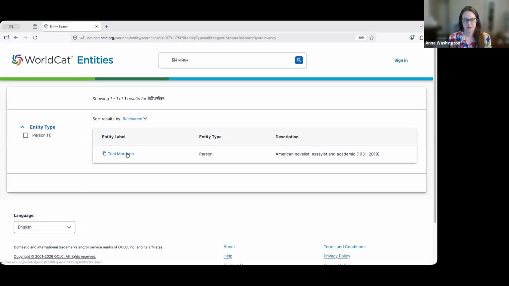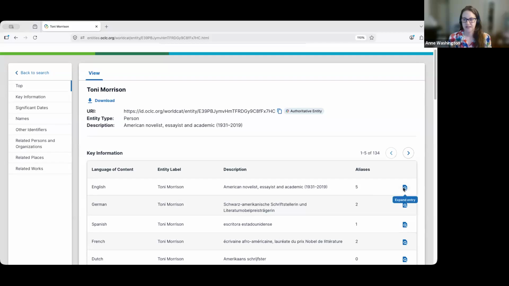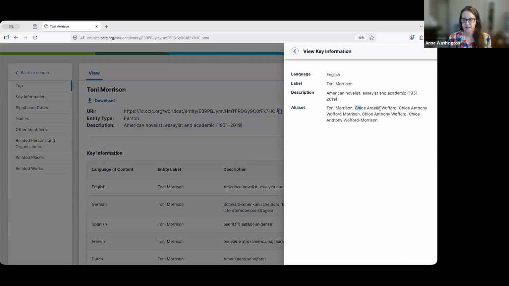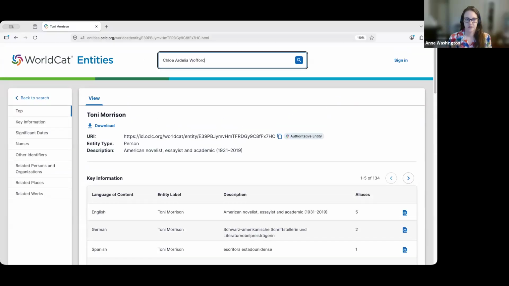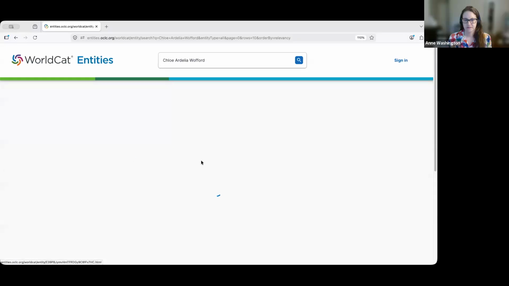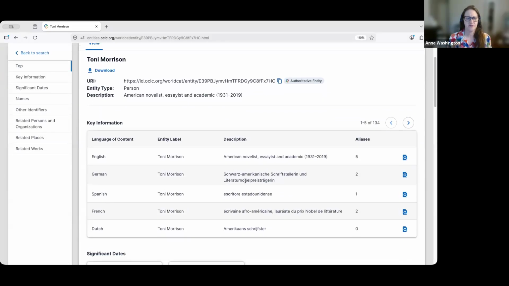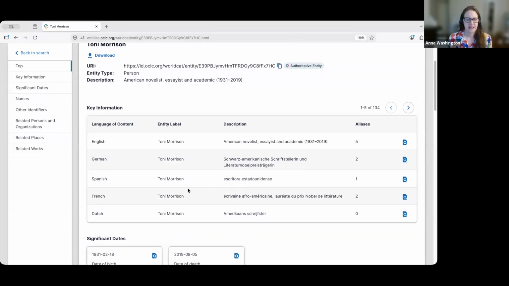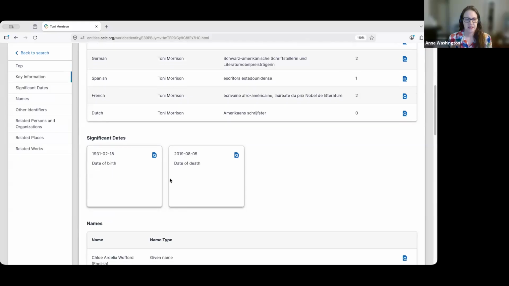We can see that it pulls up Toni Morrison here. So all of these are searchable. We see these different aliases here. We could search by this and kind of see this preferred label. So that's the key information section. And then just as we go, we'll see other information about this person.